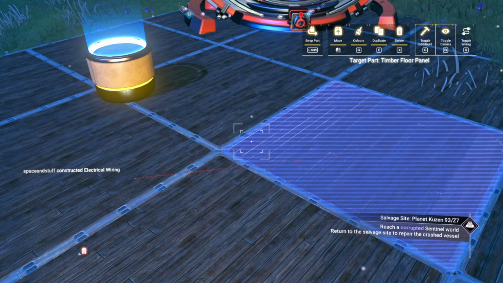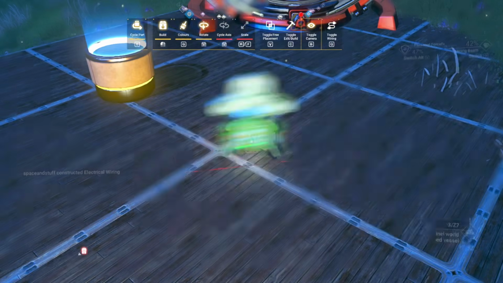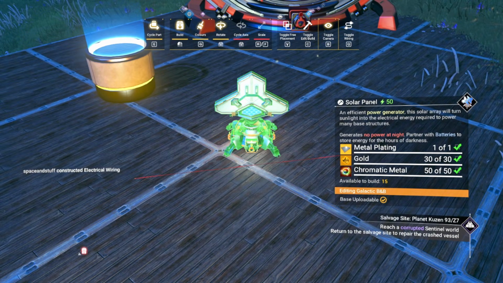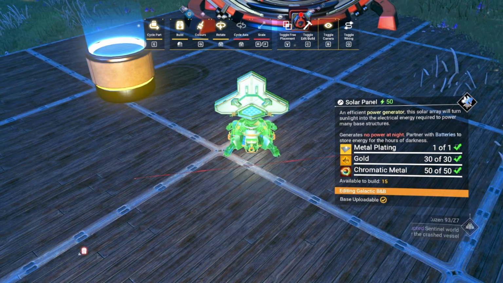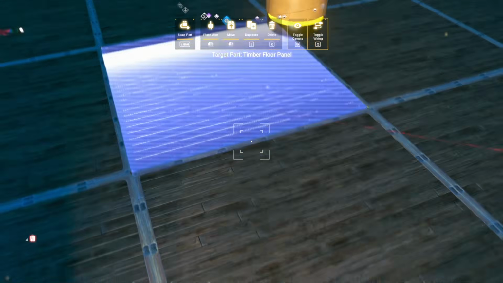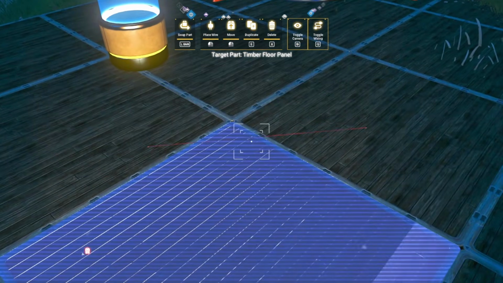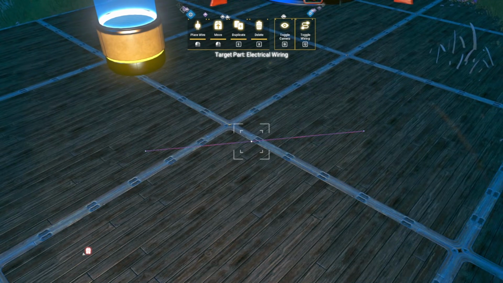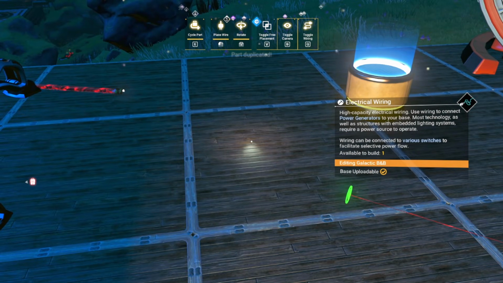I'm going to be using the solar panel as an example. Place it first into your cache by again pressing toggle wire and toggle edit build at the same time, so Q and C on PC. Again, make sure you can place wire at the top and that you can select stuff with your cursor. Duplicate the wire by pressing E and then do a wire glitch. Press toggle wire and build at the same time.